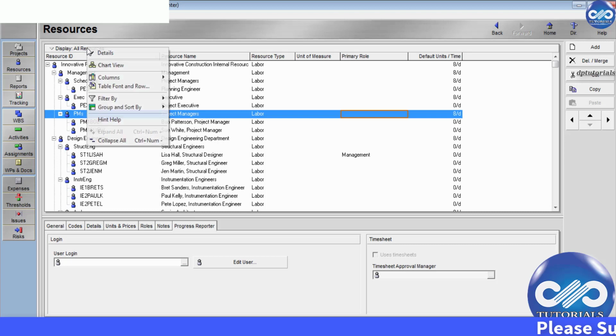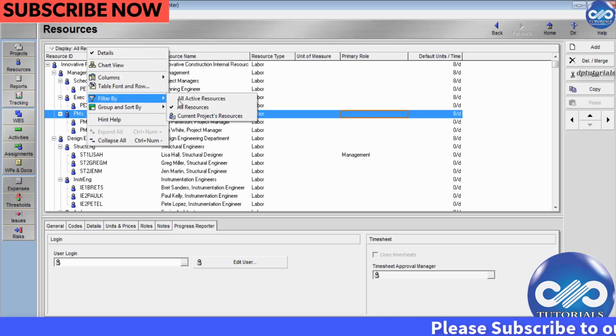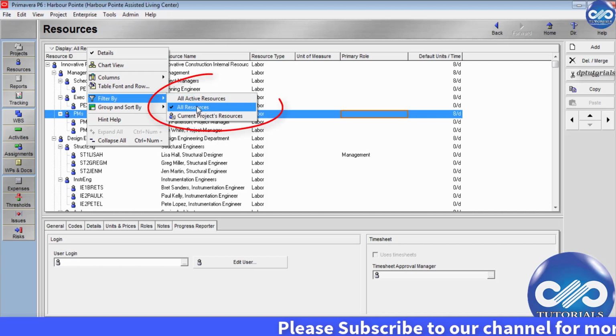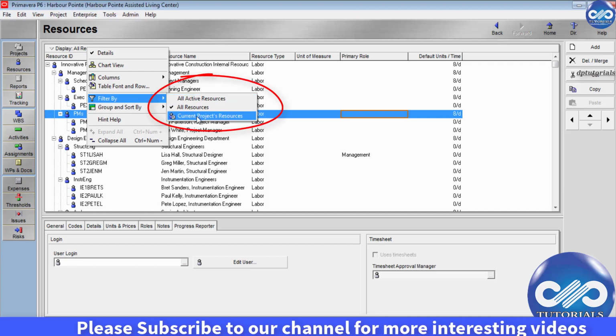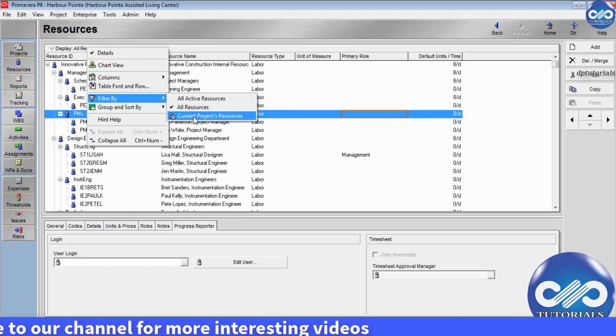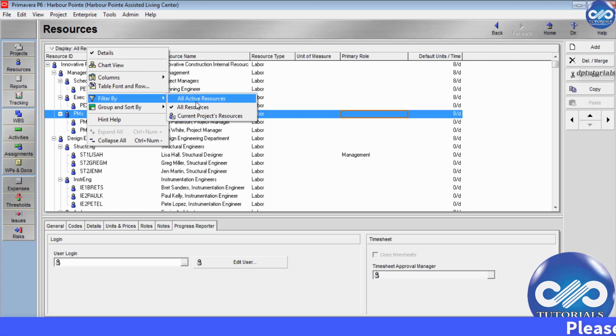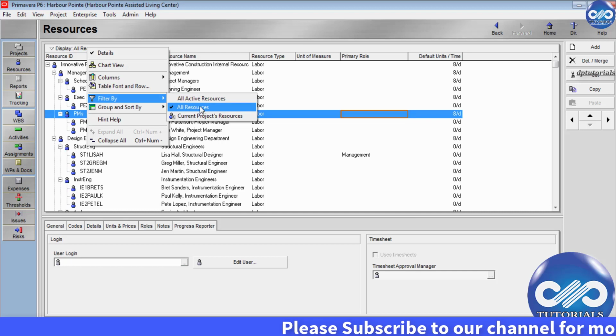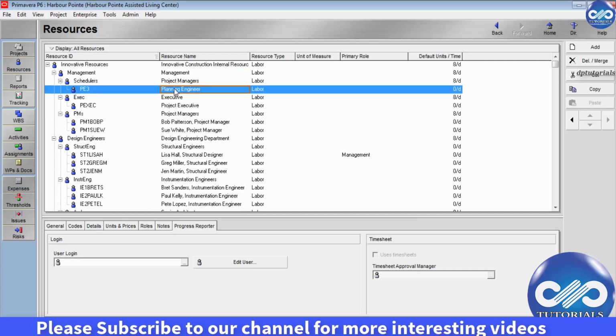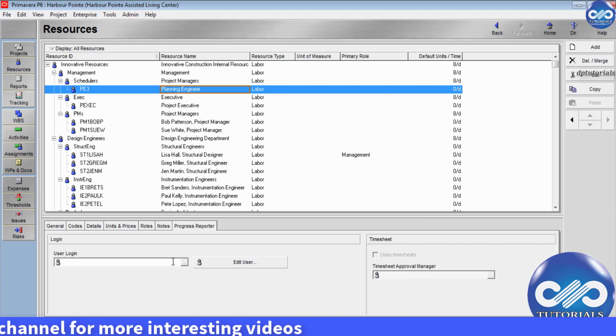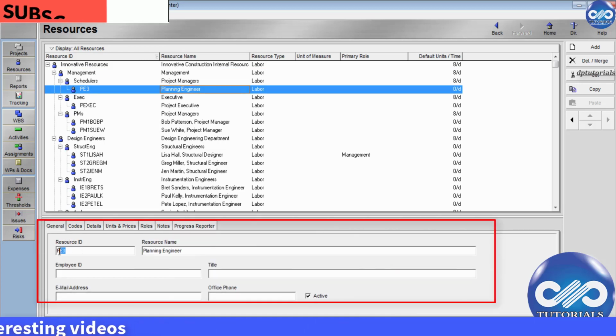Click on this display option and click on Filter By. You can see three options: all active resources, all resources and current project resources. This third category will display the list of resources that have been assigned to activities of our current project. Active resources are the ones which are still active in my database, and the all resources category will show all the global resources.